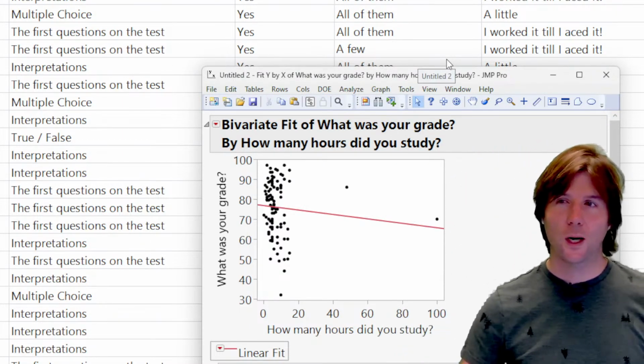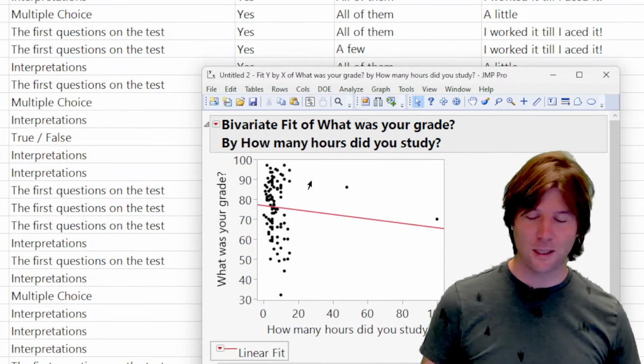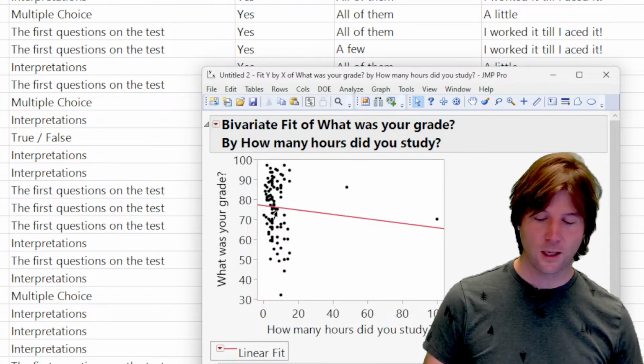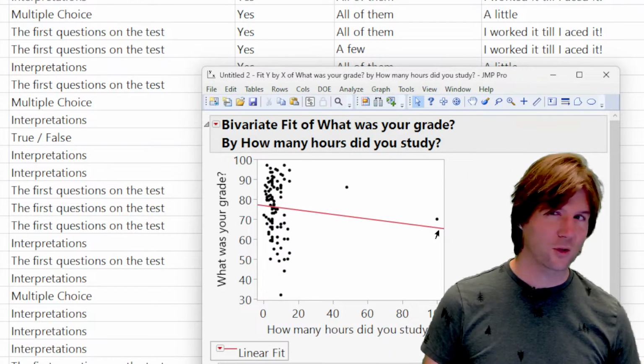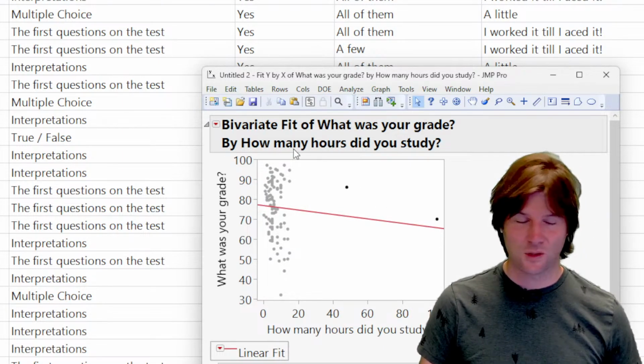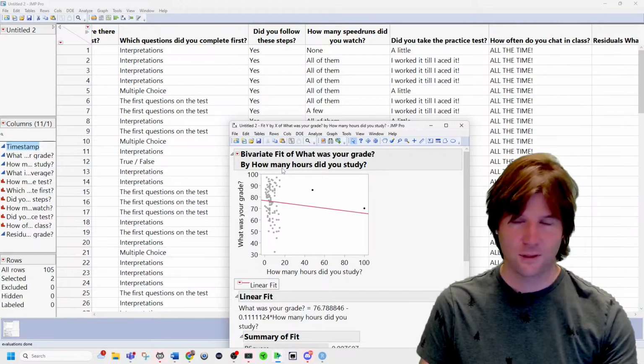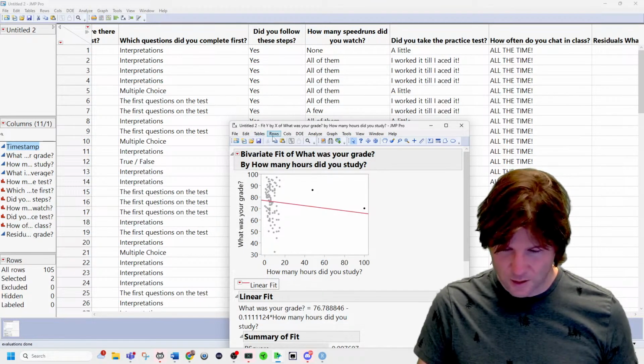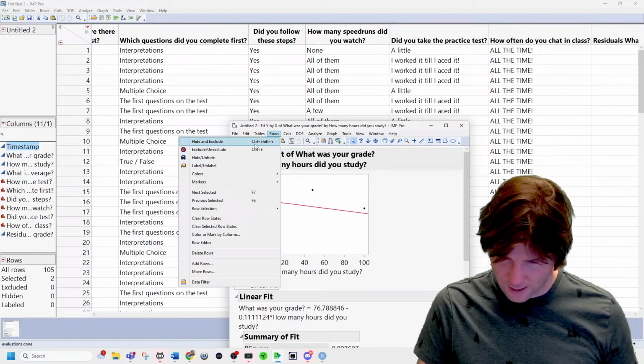And so I would say there is also maybe a linearity issue because if you look, the line doesn't go through the data, but there's also a lack of data. I'm going to remove these points just because I don't think someone studied 100 hours for the test. If you did, it's a lot. And I'm going to redo this regression. So let me go to hide and exclude.